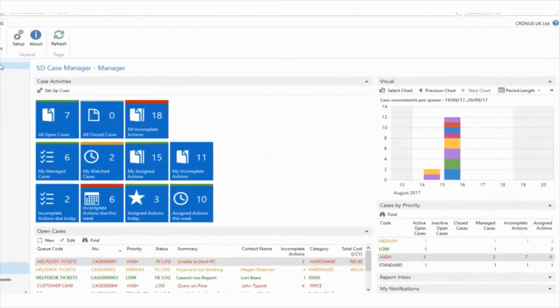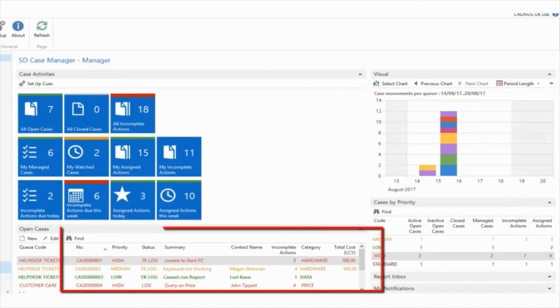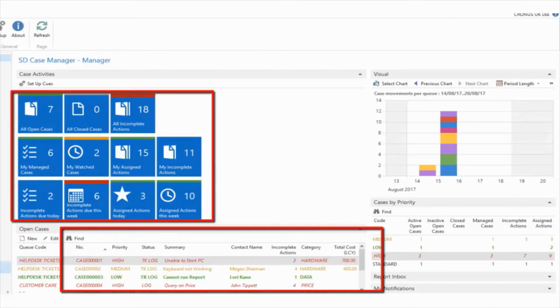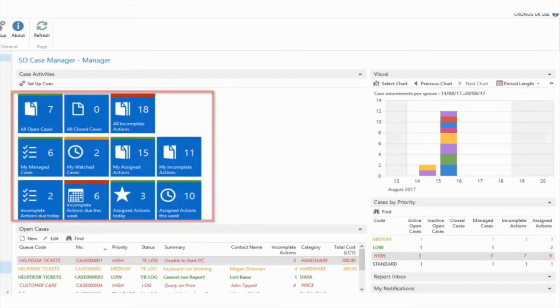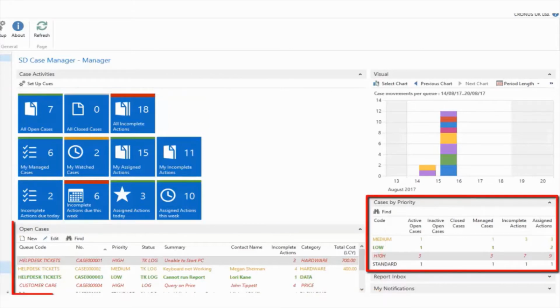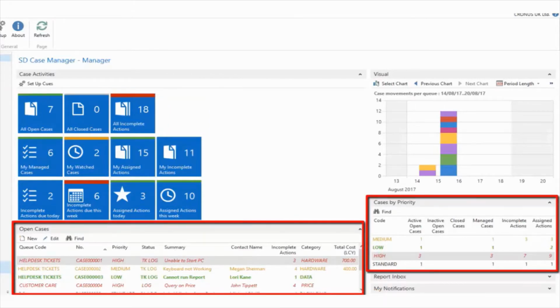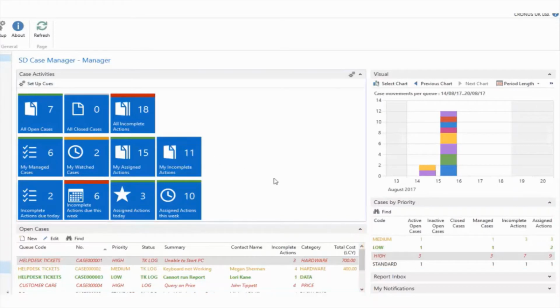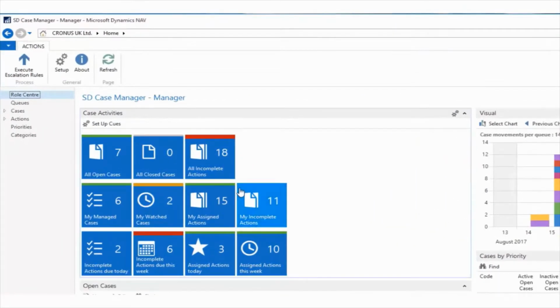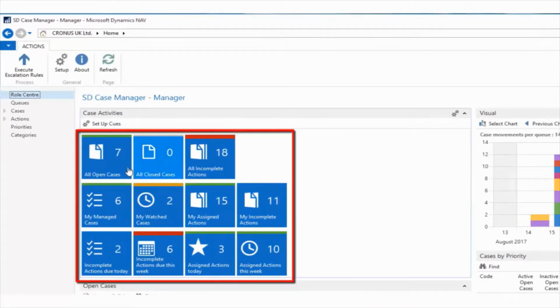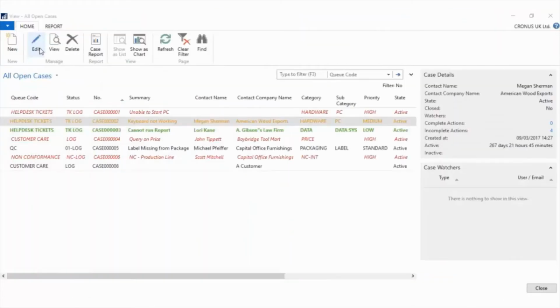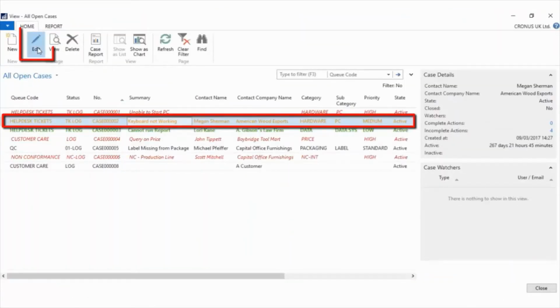Back in the Case Manager Role Center, you can see your open cases and assigned case actions. Cases and their associated actions can be visually highlighted by creating user-defined priorities. To access your open cases or assigned actions, simply drill down on the queue. Select the case you want to edit.